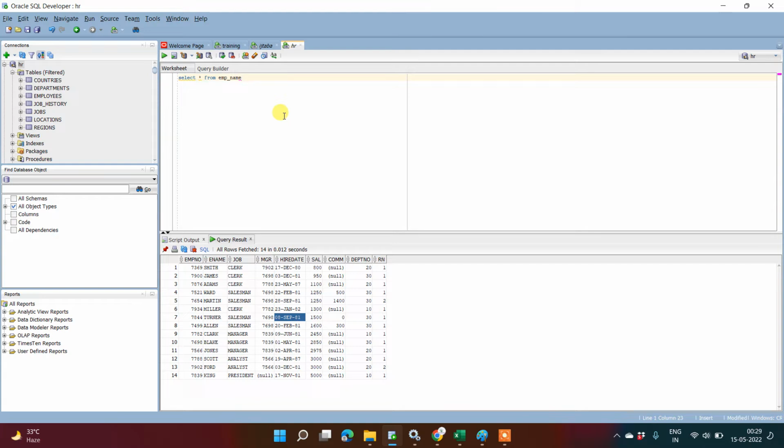Basically, the row number function gives us a row number based on some criteria. So let us start with how we can use this. Here we have used the employee table, and it has employee number, employee name, job, manager ID, hire date, salary, commission, and department number. We will show every column from this table, and then we will use row number.